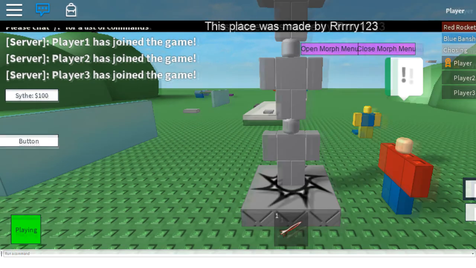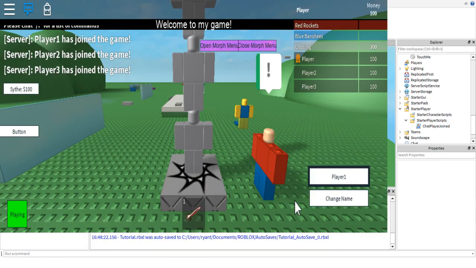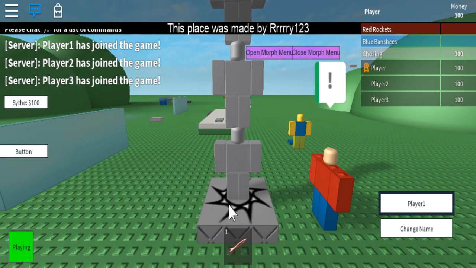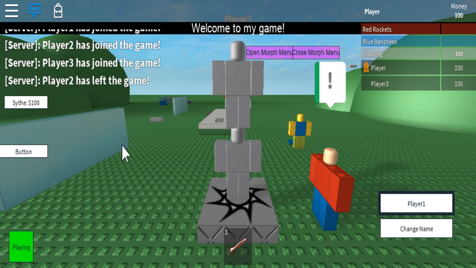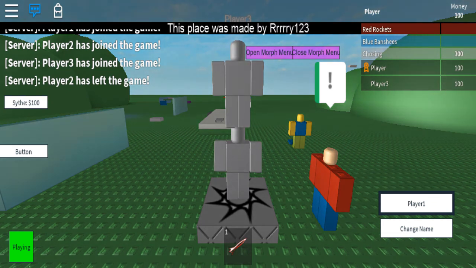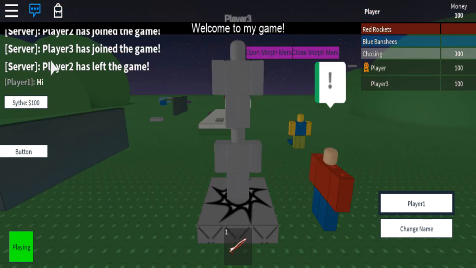Player 1 has joined the game, player 2 has joined the game, and player 3 has joined the game. Now, sorry, I'm trying to resize this so it looks better. There we go. Now, what we're going to do is have, let's say, player 3 quit the game. And as you can see, oh, I guess that was player 2. Now it says player 2 has left the game. And if you notice, this is a little bit larger than our normal chat font, but it's the default font color, so it will appear at the same color as everyone else.